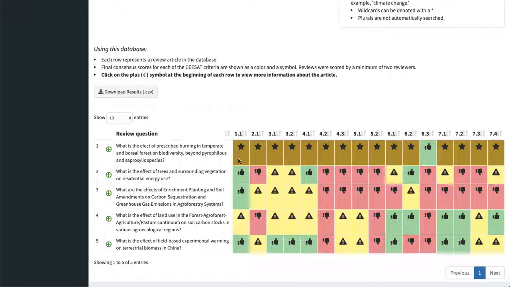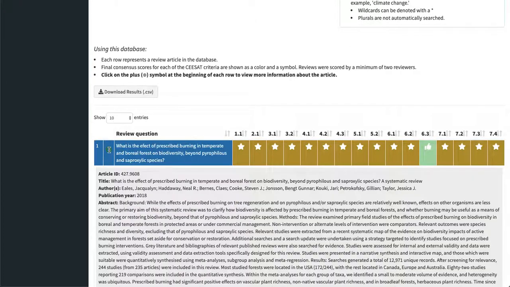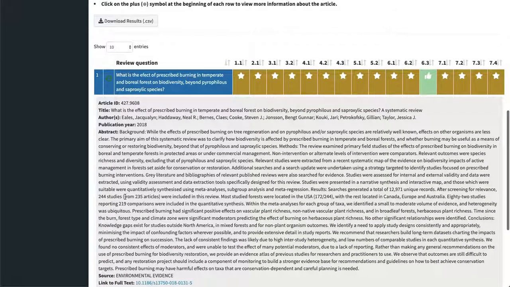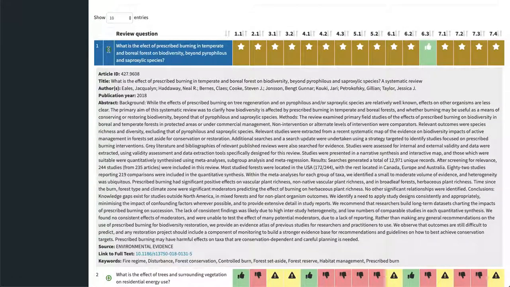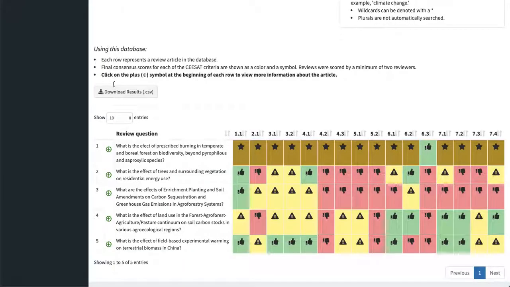Each of the criteria is shown as a color as well as a symbol. For example, this would mean gold, whereas this would mean red. The reviews were scored by a minimum of 2 reviewers. To read more about the article, click on the plus symbol in green at the beginning of each row. You can hide this information by clicking that plus again.